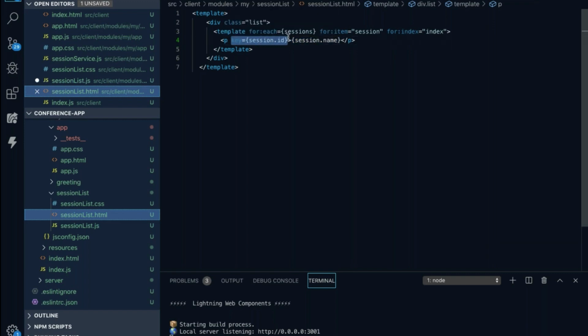There is a mandatory key attribute that you have to give in the parent element which you put inside template for each. This is something that we are adding in the framework, and the reason for this is performance. So assume you have 200 sessions. You are returning 200 sessions from the backend.